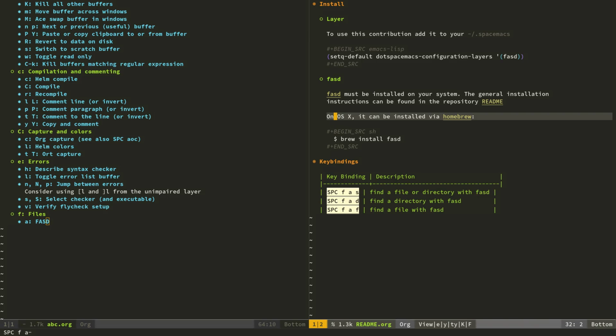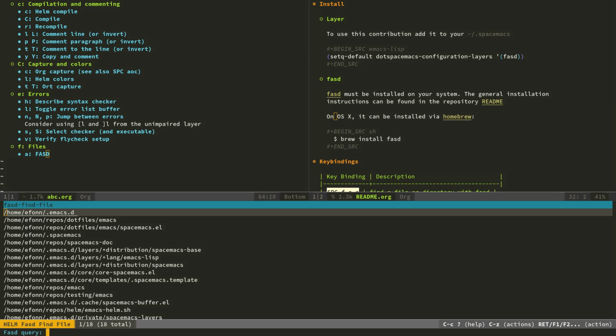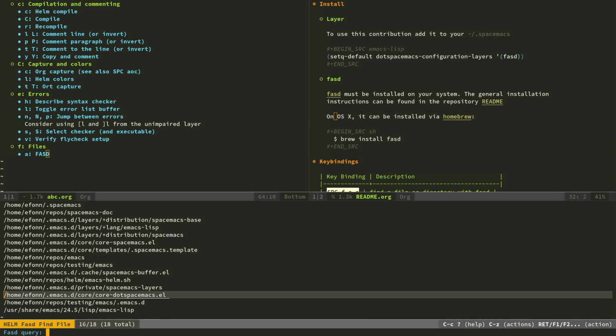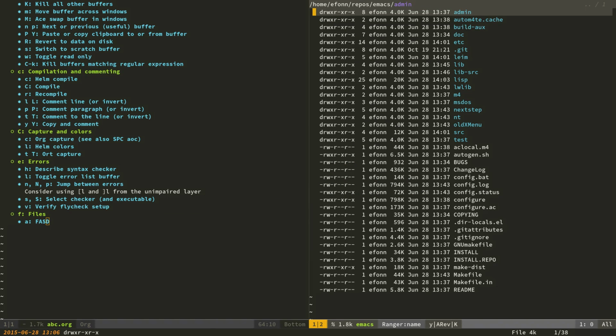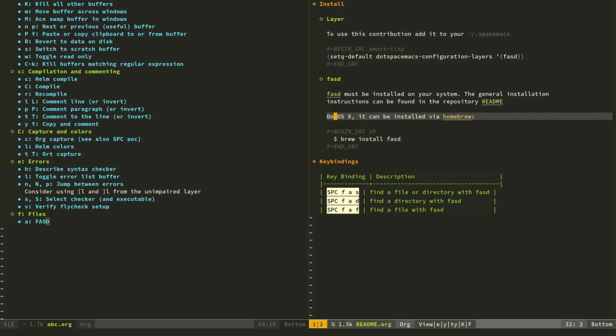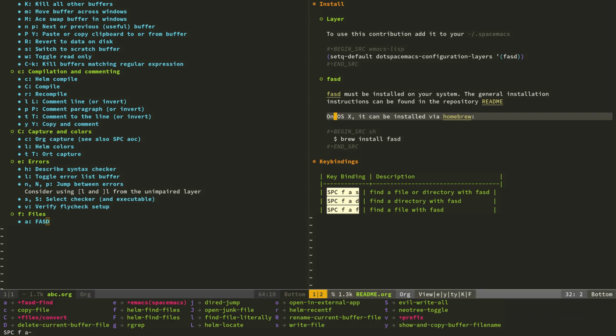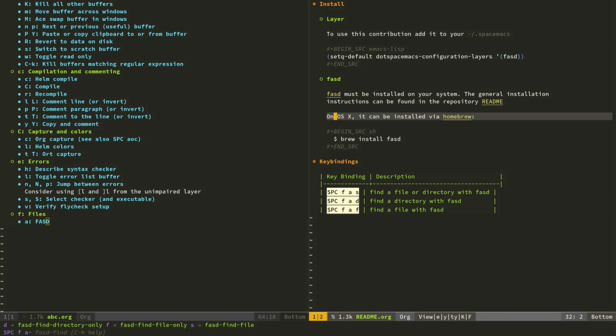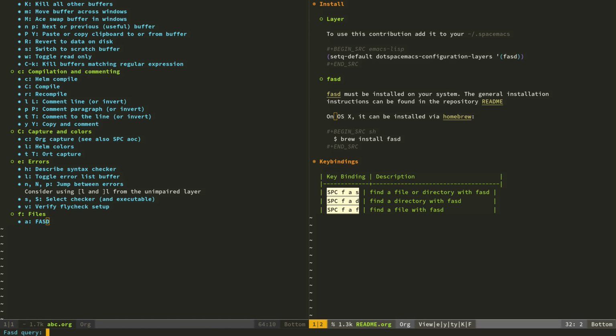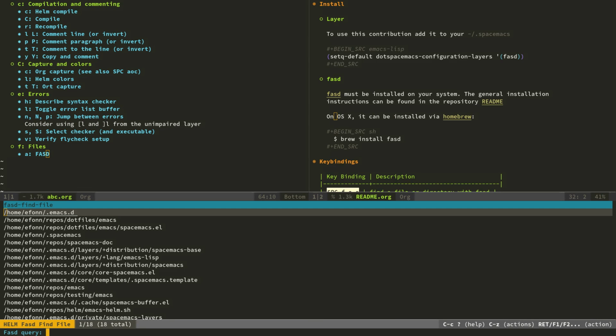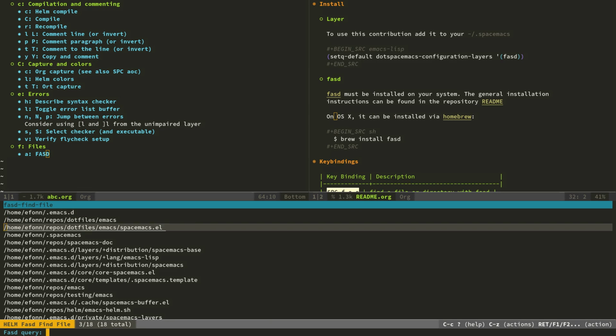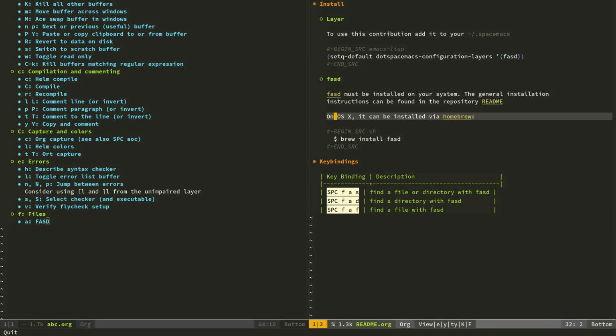And I can do space FAD to search for folders. And I believe now if I hit enter on one, I'd get Ranger. Exactly. Or Dired if you're not a user of the Ranger layer. And I can do space FAS to search for both files and folders at the same time. There you go. Here I have a folder and I have a file there. So this is just really, really cool.